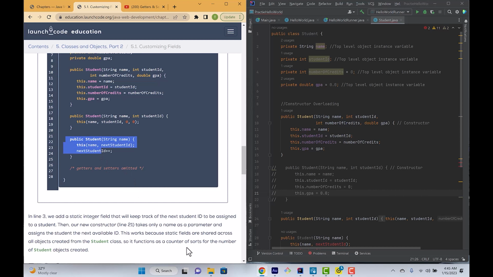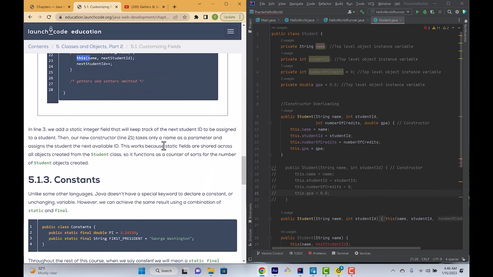takes only a name as a parameter. Notice that it has just the name. Because this is a new student, because we just got the name, it'll add the next student ID for us inside of this. And this is another way of using this for the particular fields or objects that we want to access.